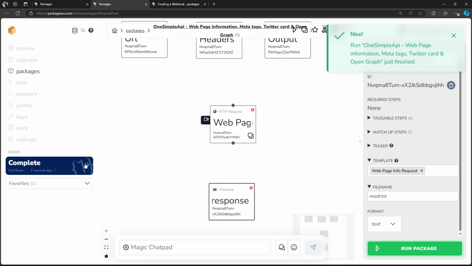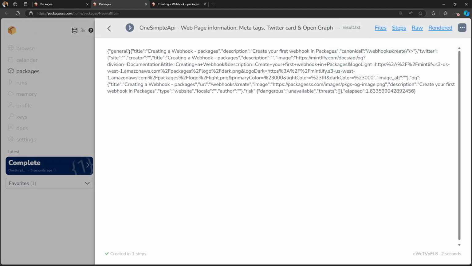Okay, after a few seconds, we get the result. And here we have all the information like the title of the page, the description of the page, the canonical URL, the Twitter site, creator, an image for the site, we have primary color, we have a lot of information that we can obtain. So we can analyze if our website, our page is, for example, accessible, or if it has different SEO elements so that Google, for example, can search for the page and index it correctly. So it is a very useful package.